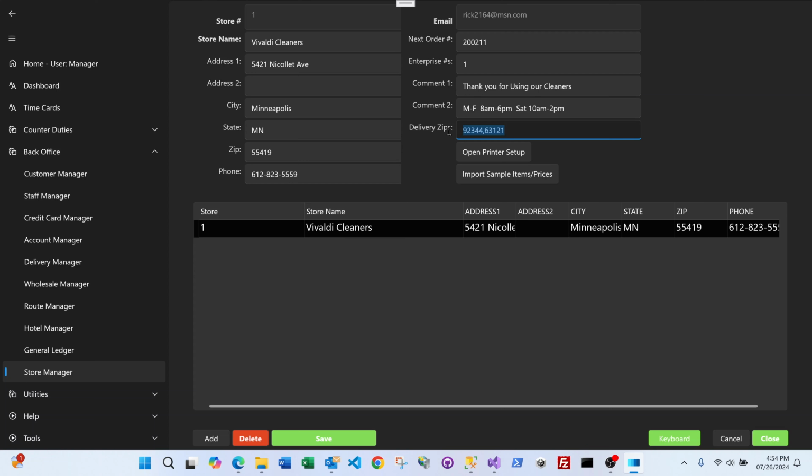These delivery zip codes are very important. They're used for iHome Valet. So when someone goes into iHome Valet and types in their zip code is 63121, your store will pop up. And they can click on your store and select it and sign up for delivery service. And you'll get an email, and you'll see they automatically show up on that route.